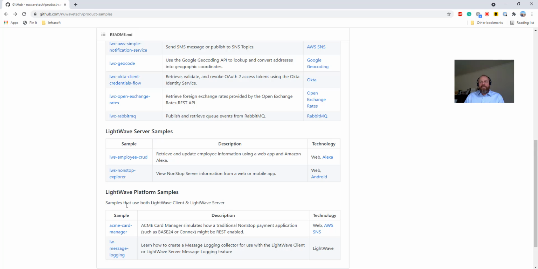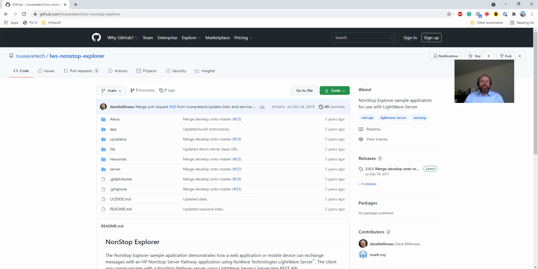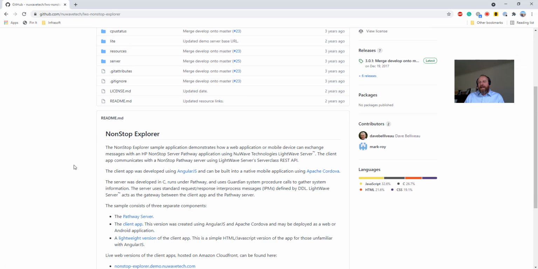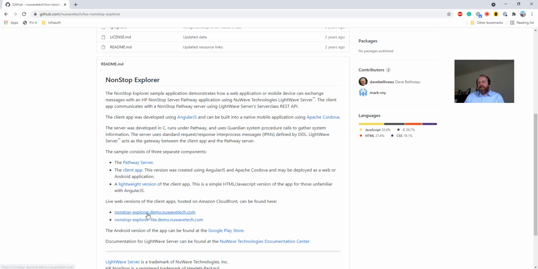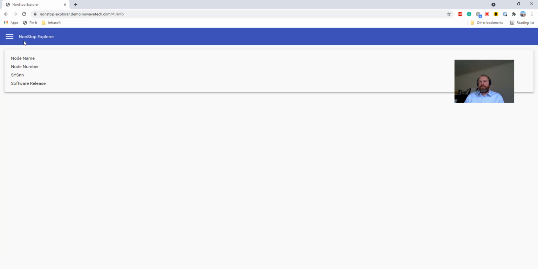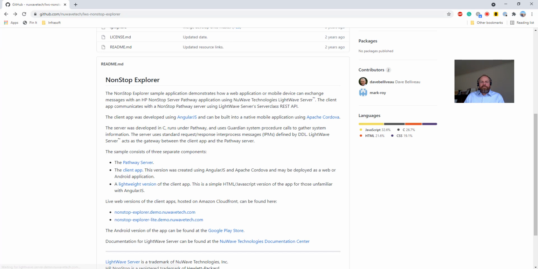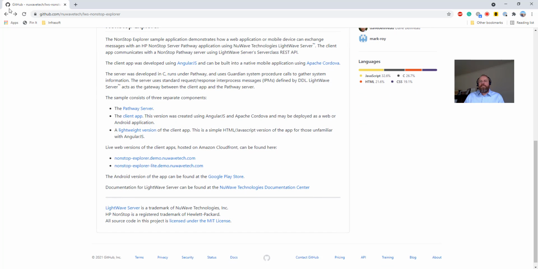The second Lightwave server demo is the Lightwave NonStop Explorer. This is an implementation of a simple NonStop administration console. A custom pathway server retrieves the relevant system information and, via Lightwave Server, makes that information available via a REST service. The REST API is consumed by a client app developed using AngularJS. The client app can be seen here. And that's the NonStop Explorer.